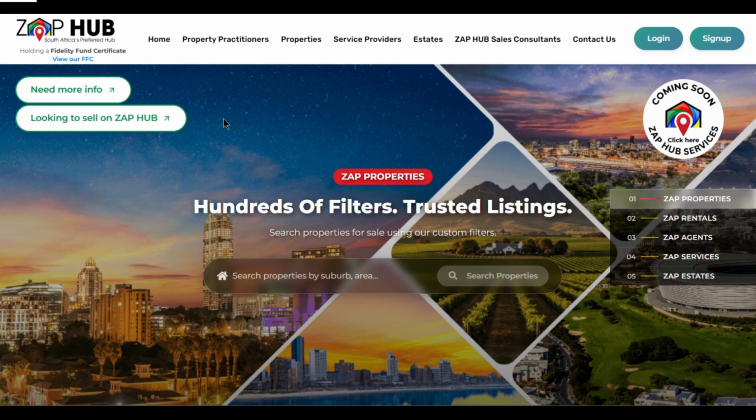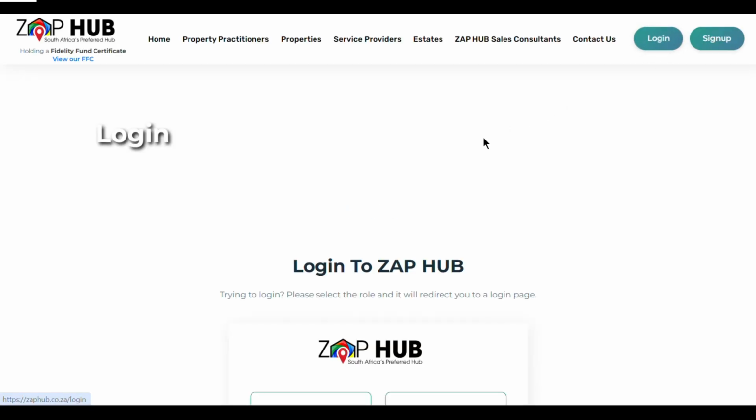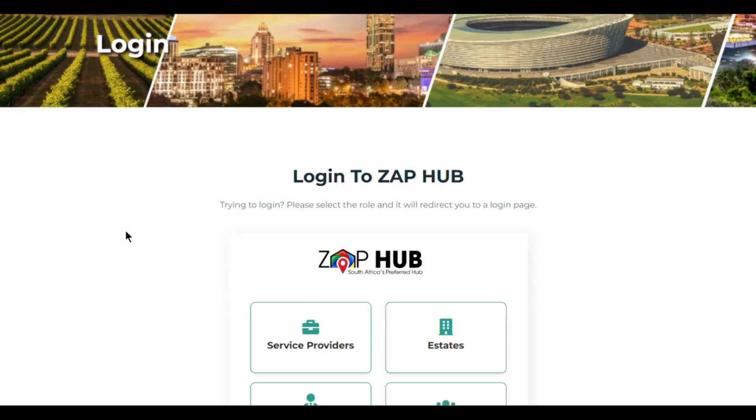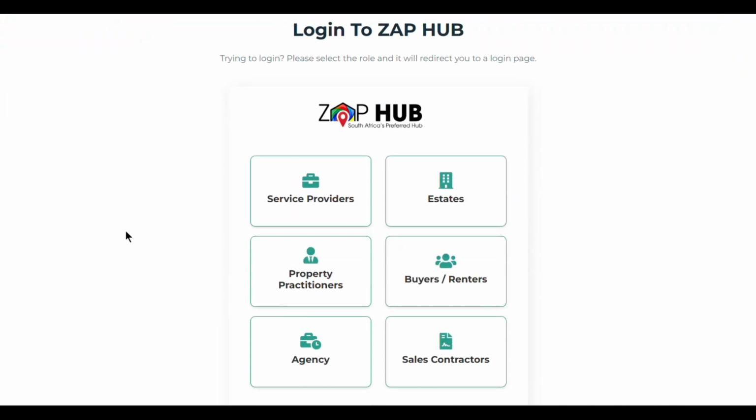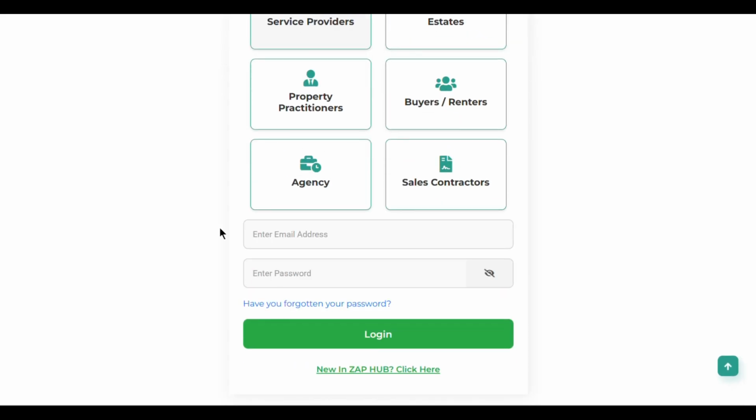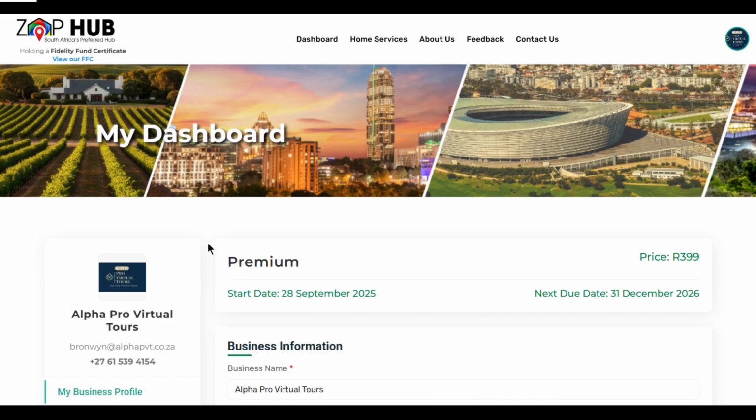Direct yourself to the top right corner of the screen, where you will click Login. You will then be redirected to the login page, where you will select your role as a service provider, and moving down you will enter your credentials to securely sign in to your account. Then press Login. Once you have successfully logged in, you will be automatically redirected to your dashboard, where you can manage and complete your profile details.